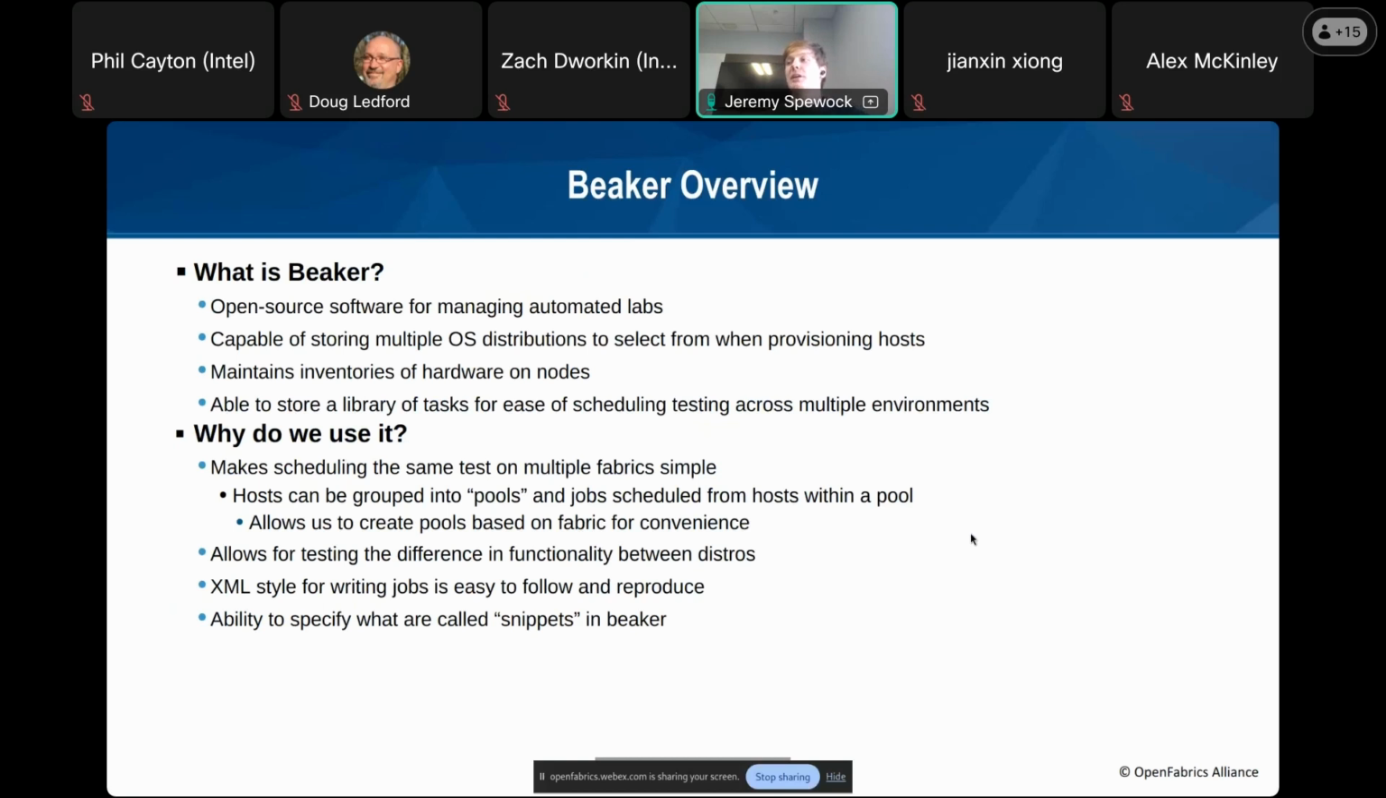But another huge plus, a little bit more on the back end, is the Beaker snippets. Beaker snippets essentially allow us to create kickstart files dynamically based on the system, the lab, or the operating system.